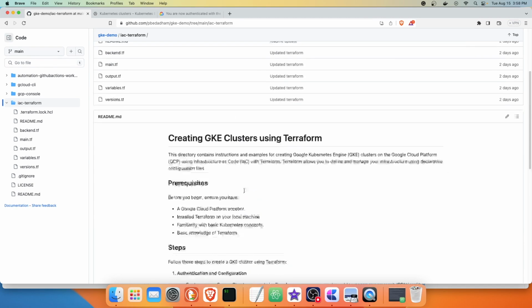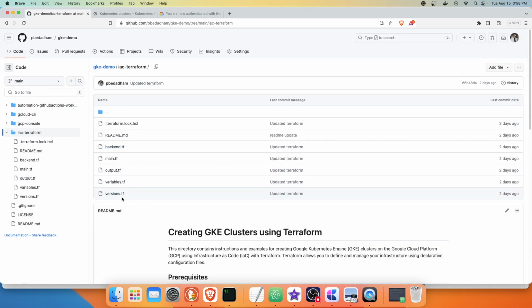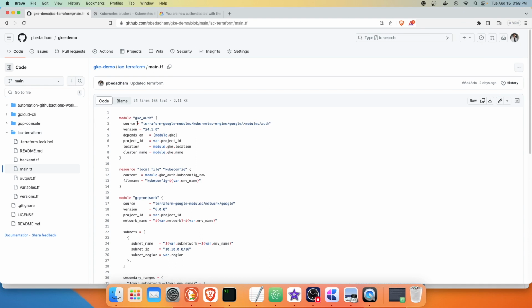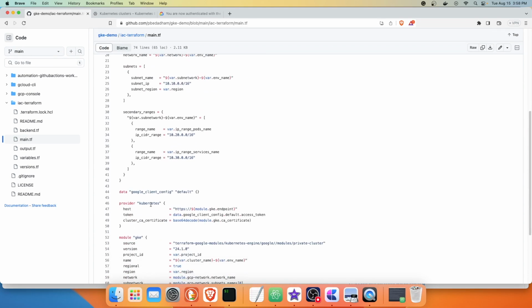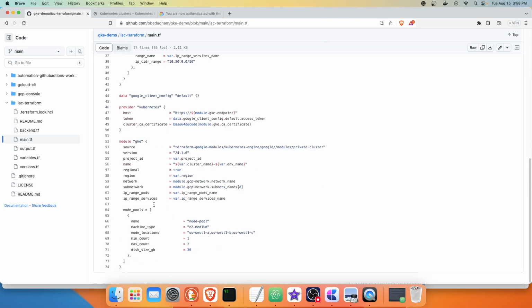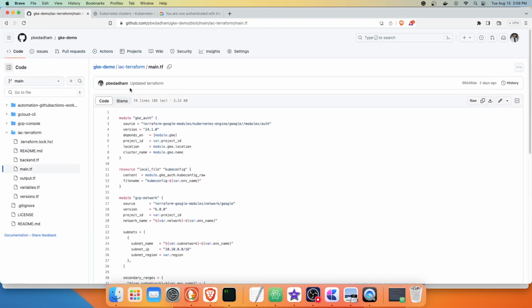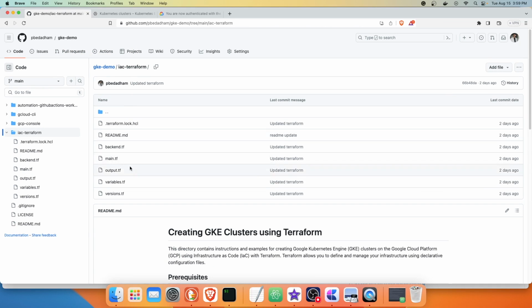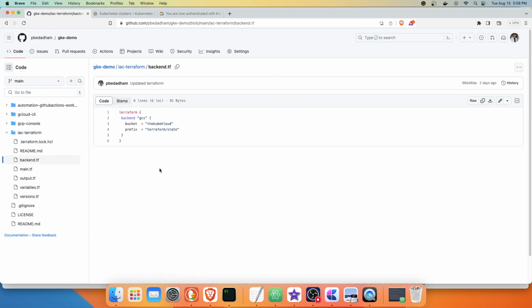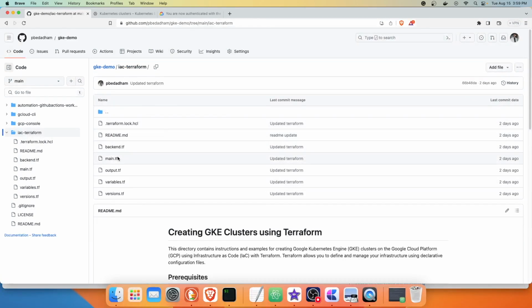For this demo, I already have the Terraform files here. This is the main Terraform file. It has the modules: GCP auth, GCP network, GKE, and then provider Kubernetes. And for persistency, I have the backend configured. This is my backend configuration. So you can have the same Terraform files and modify accordingly.